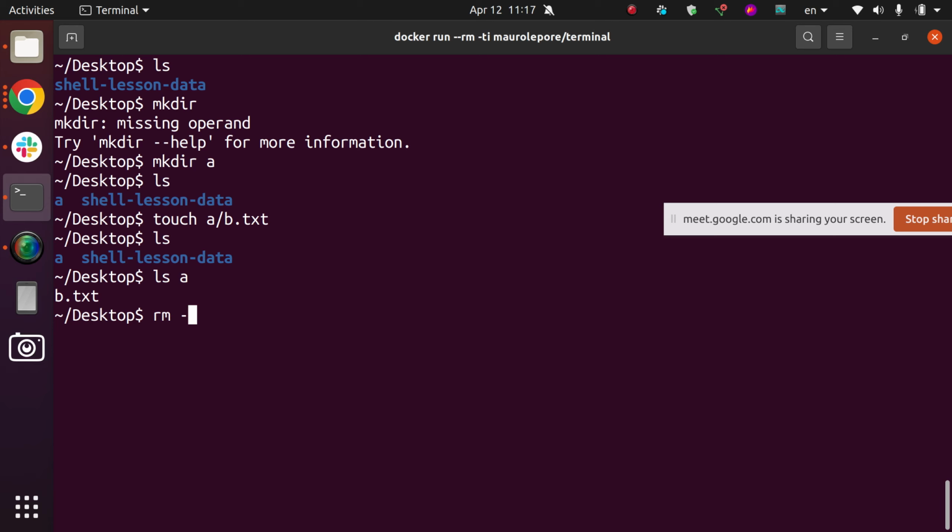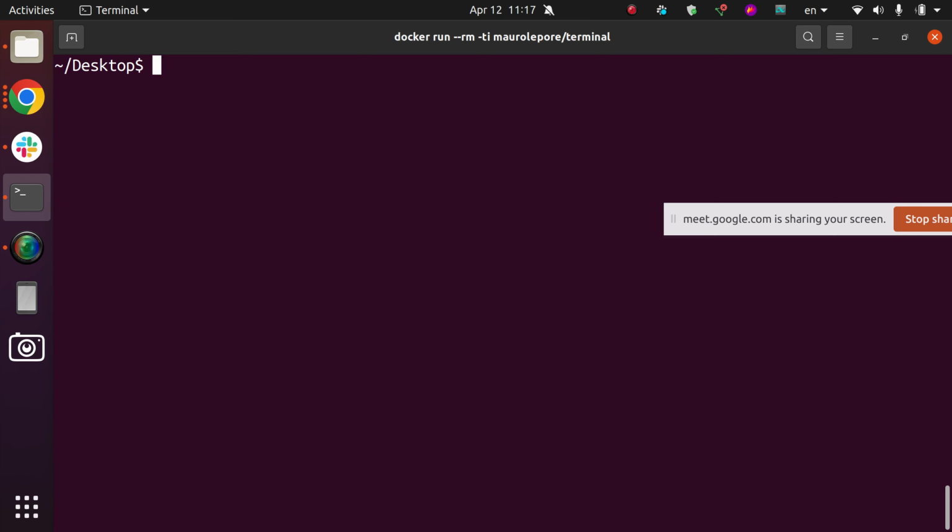So I could do a remove, and to make it safer, I can type a flag that is an interactive remove to get a confirmation that what I want to do is the right thing, and then type the name of the file that I want to remove, and then I'm going to be asked for a confirmation. I can say no, or I can say yes. In this case, I'm going to say yes.